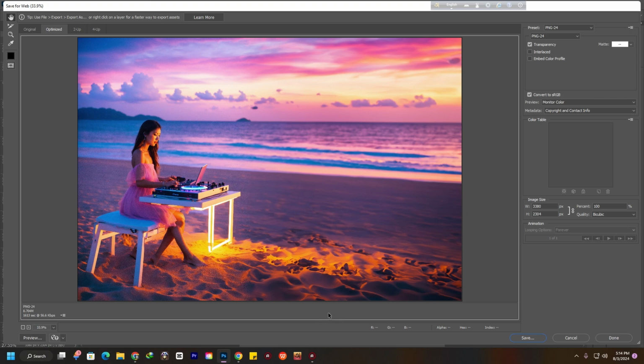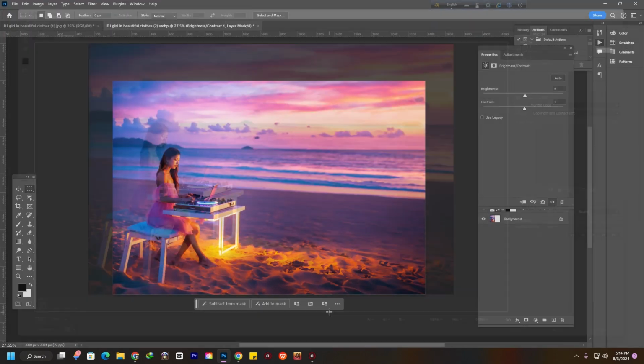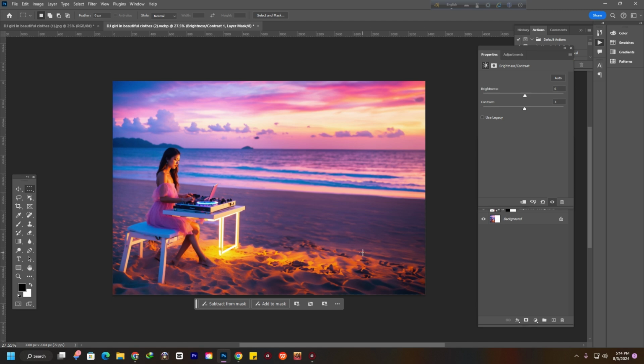Now you can use Adobe Photoshop AI without doing too much work. I'm going to need some musical instruments here, so let's see how this happens. I'm going to select this portion and write a prompt like "add DJ music instrument." I have selected the portion and written "add DJ music instrument." I'm going to hit generate.